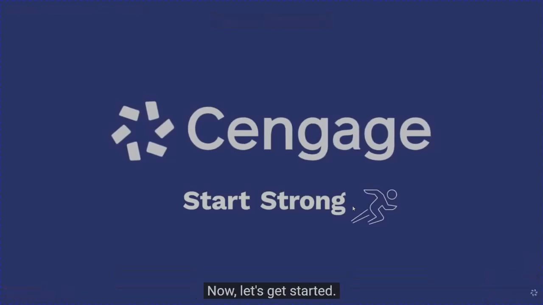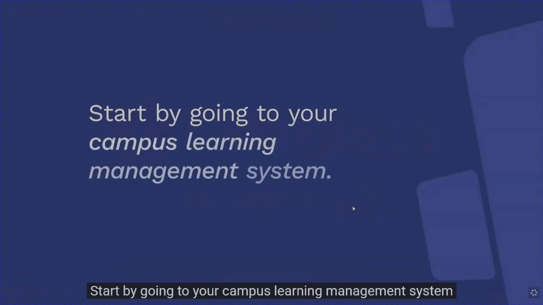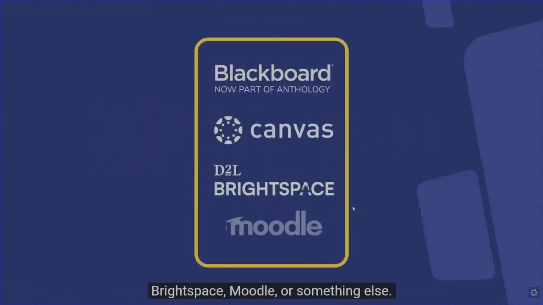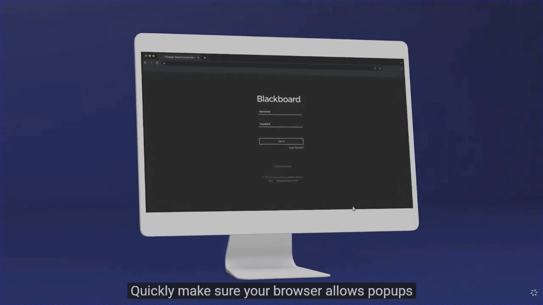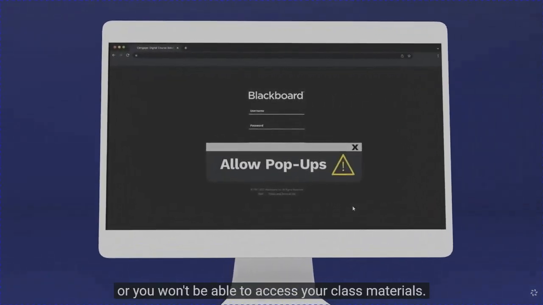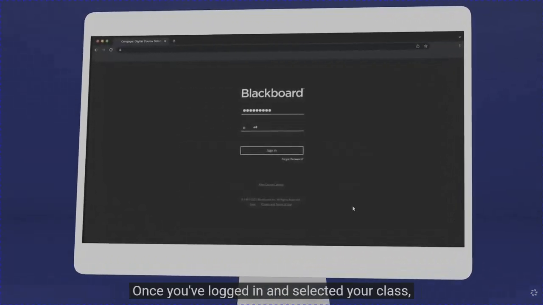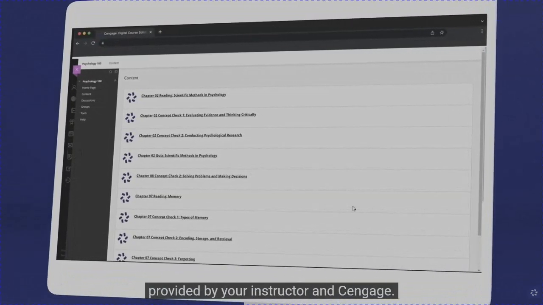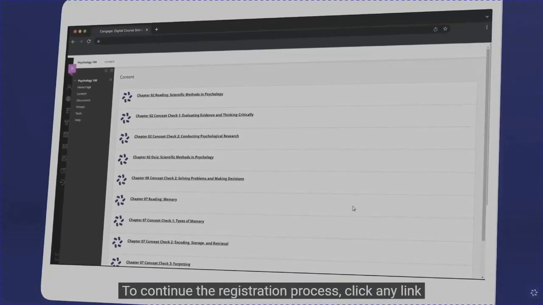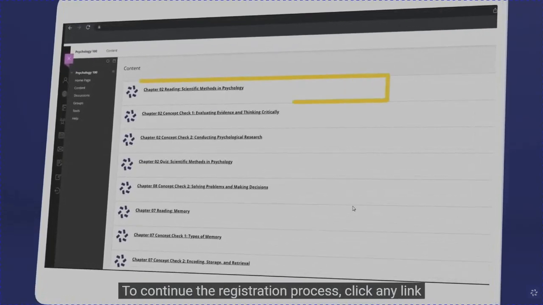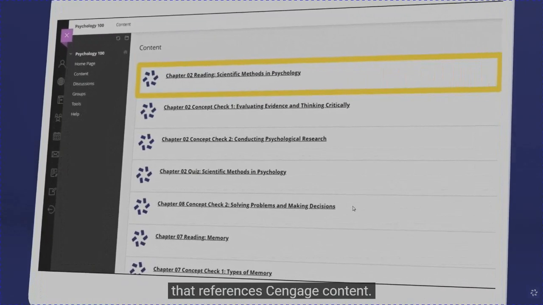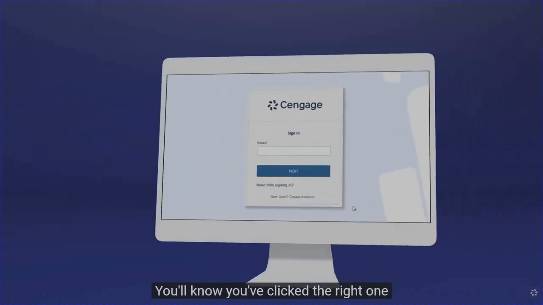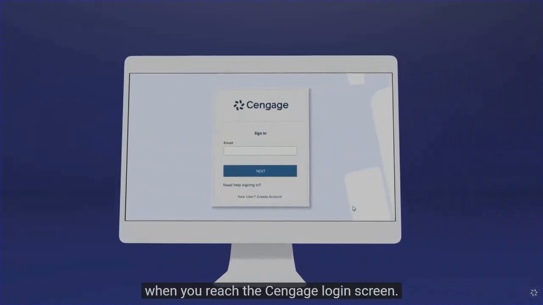Now let's get started. Start by going to your campus learning management system where you access courses. It might be Blackboard, Canvas, Brightspace, Moodle, or something else. Quickly make sure your browser allows pop-ups, or you won't be able to access your class materials. Once you've logged in and selected your class, you'll see it includes a combination of links provided by your instructor and Cengage. To continue the registration process, click any link that references Cengage content. Not sure where to click? Ask your instructor, or try a few links. You'll know you've clicked the right one when you reach the Cengage login screen.